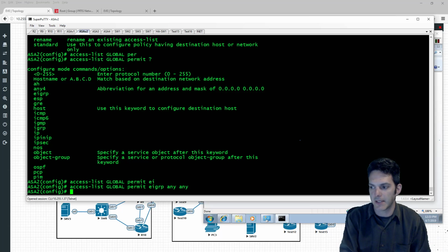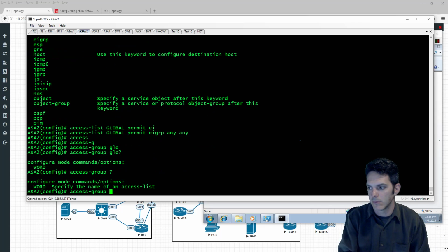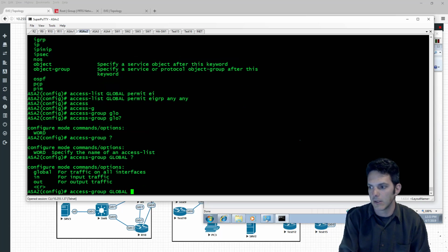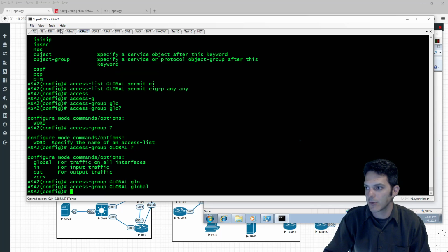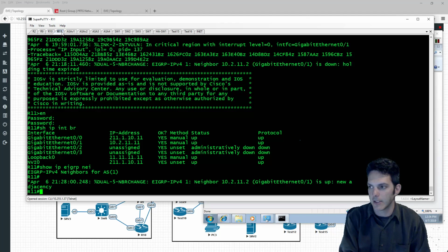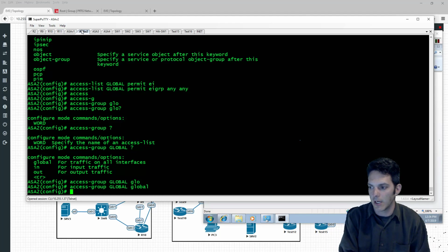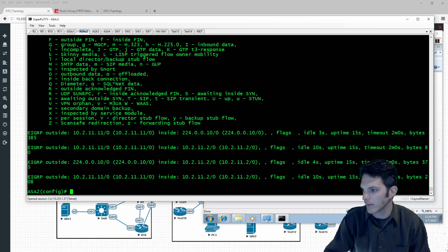Now that I've got that configured, I should type in access group global, and global is applied globally, right? And that would make sense. So now we have that. Now if we go back to 11, my EIGRP adjacency is up on switch 1 and switch 2, and there we have it. And on ASA2, if we do a show conn long, we should see an EIGRP adjacency sitting between the routers. And we do EIGRP outside, everything looks good. So we have EIGRP adjacencies up and running.